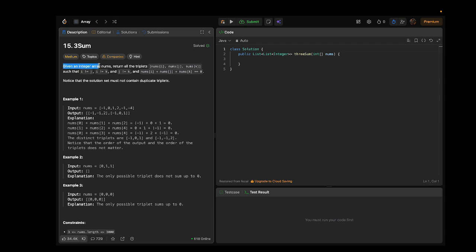Given an integer array nums, return all the triplets nums[i], nums[j], nums[k] such that i, j and k are not equal, meaning basically they are not the same element, and such that the sum is equal to 0.